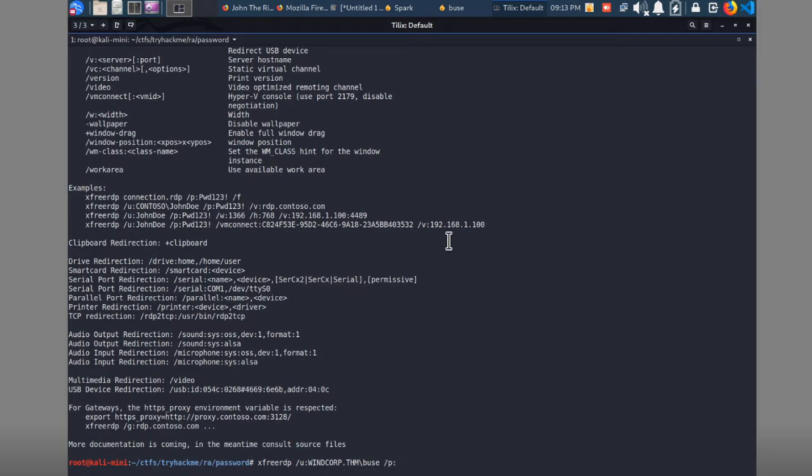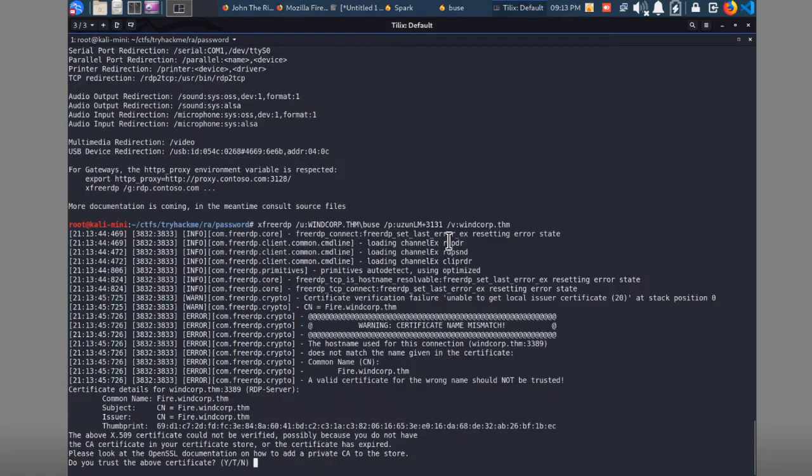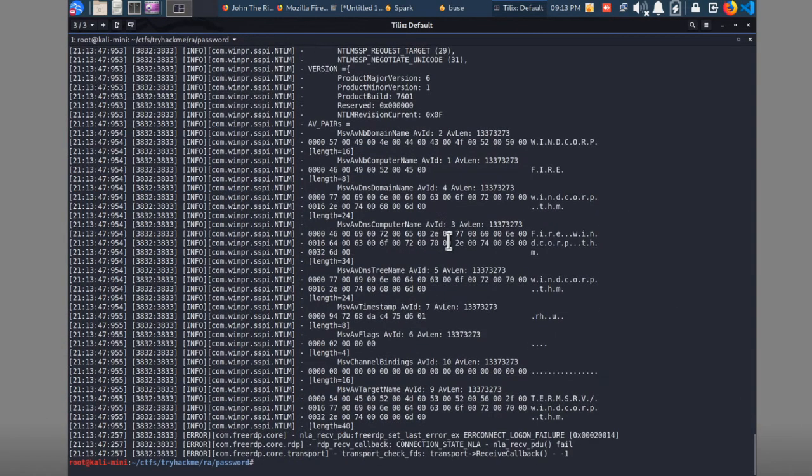It always ends up running into errors and things like that, so just going straight to FreeRDP usually makes it easier. For the /v, which is the host, we want to do again wincorp.thm. So it's asking us if we trust the cert. We do, but looks like network level authentication failed. It's trying to authenticate us as a computer on the domain to log into the system, and we can't do that because we don't have that cert.